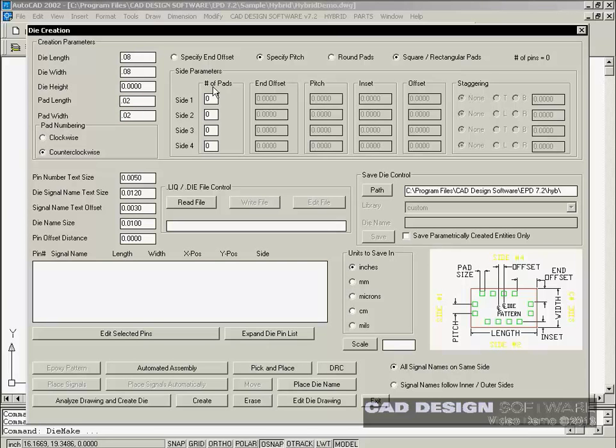In the side parameters area, for the number of pads in side 3, we'll set that to a value of 2 and press enter. Then we'll set our pitch to 0.05, and our inset will be set to 0.04. Then we'll pick the Create button to create the die.